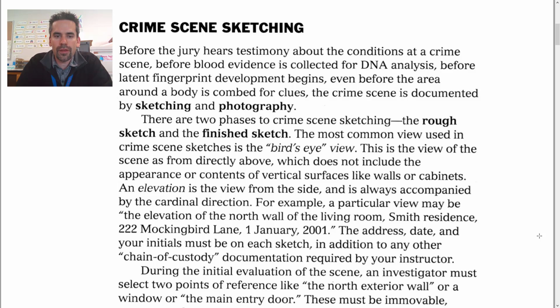There are two phases to crime scene sketching, the rough sketch and the finished sketch. The most common view used in crime scene sketches is the bird's eye view. This is the view of the scene as from directly above, which does not include the appearance or the contents of vertical surfaces like walls or cabinets. An elevation is the view from the side and is always accompanied by the cardinal direction.